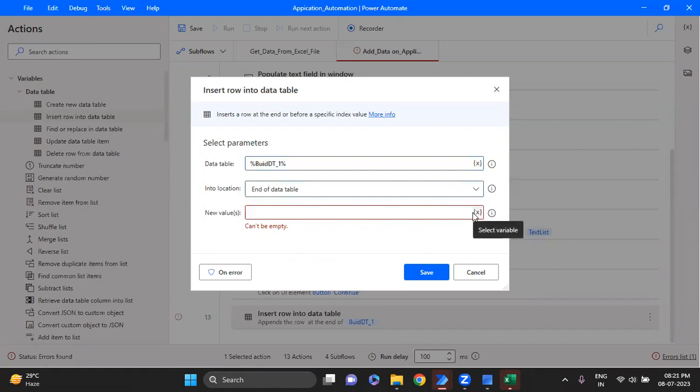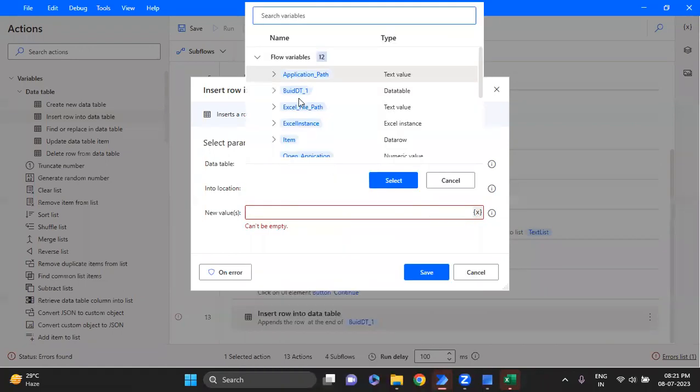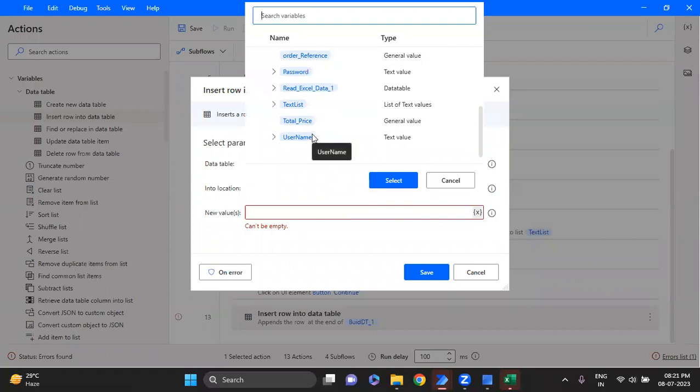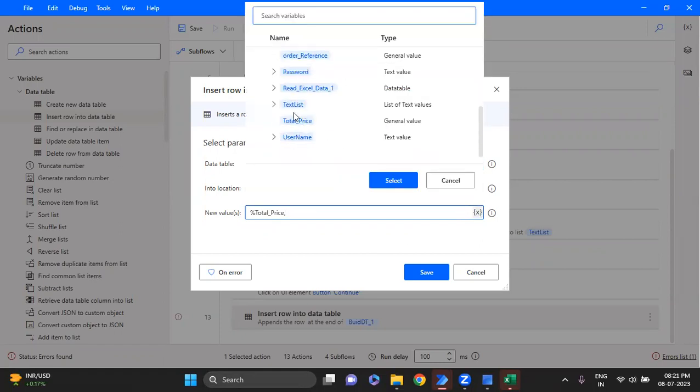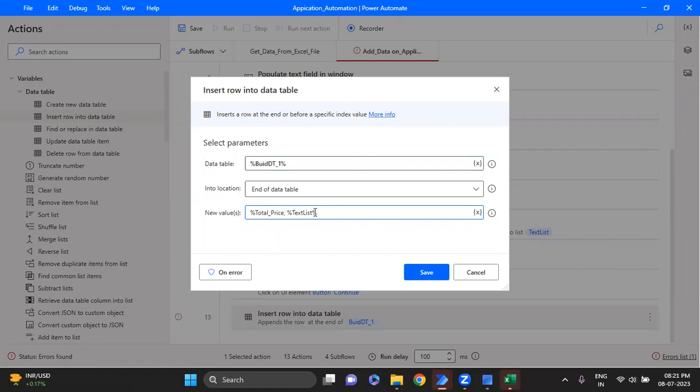And here what I need to add is, first, total something was there. Yeah, total price. First we need to add the total price, and then we need to add the text list of one. Why are you using text list of one? Because we want that 554 as I showed you before. So like this we need to do.